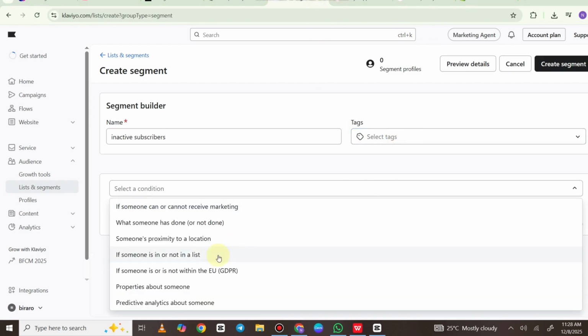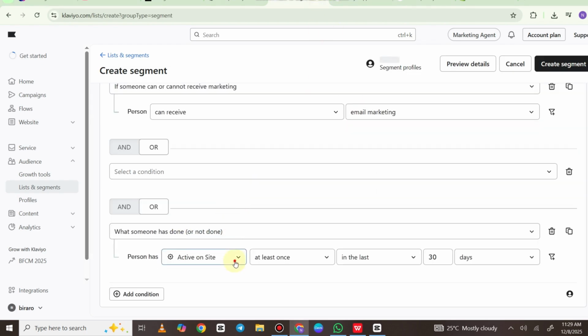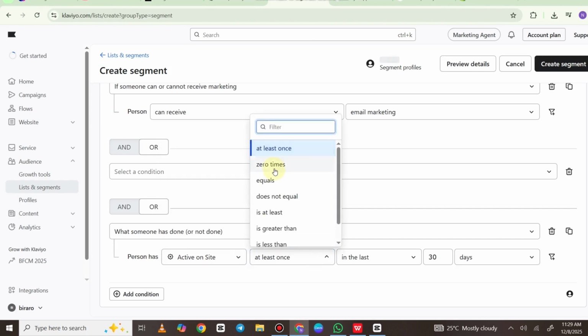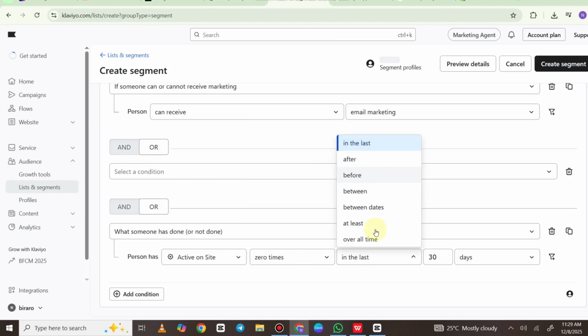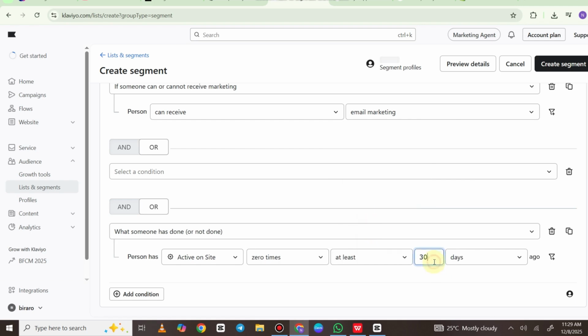Now add these conditions: opened email 0 times in the last 90 days, clicked email 0 times in the last 90 days, is not suppressed. This segment will show everyone who hasn't interacted with your emails recently.